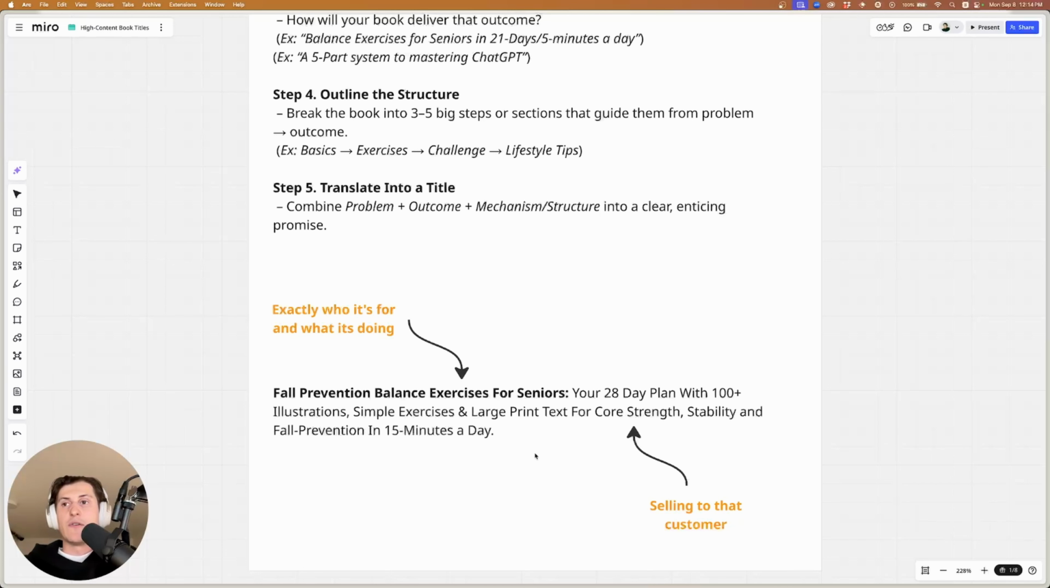This does depend on your topic. If you go and look at best-selling fitness books, in many cases they have these longer subtitles that talk about how many minutes a day, the plan, how many illustrations there are, what type of exercises, is it large print, if it's for seniors. So have a look at the best-selling books and gauge the baseline that they're using and use that as your main structure, because we don't want to be too far away from what the norm is. People won't really understand if our book is even for them, or it might just not make sense or align with the topic.